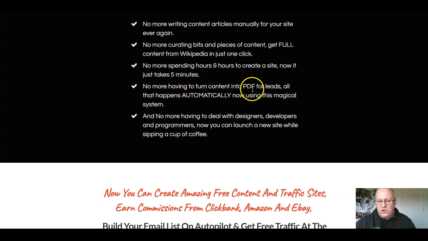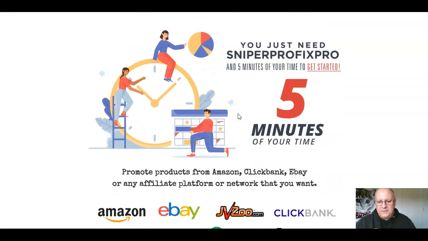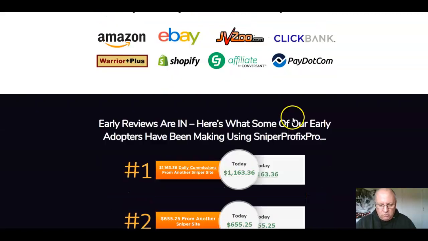No more having to turn content into PDF for leads. All that happens automatically using this system. By the way, if you're using YouTube, then it will transcribe the words of the video into the PDF. And no more having to deal with designers, developers, and programmers. You can promote products from Amazon, ClickBank and eBay, or you can also add products from these other platforms such as Warrior Plus, Shopify, JVZoo and Pay.com.